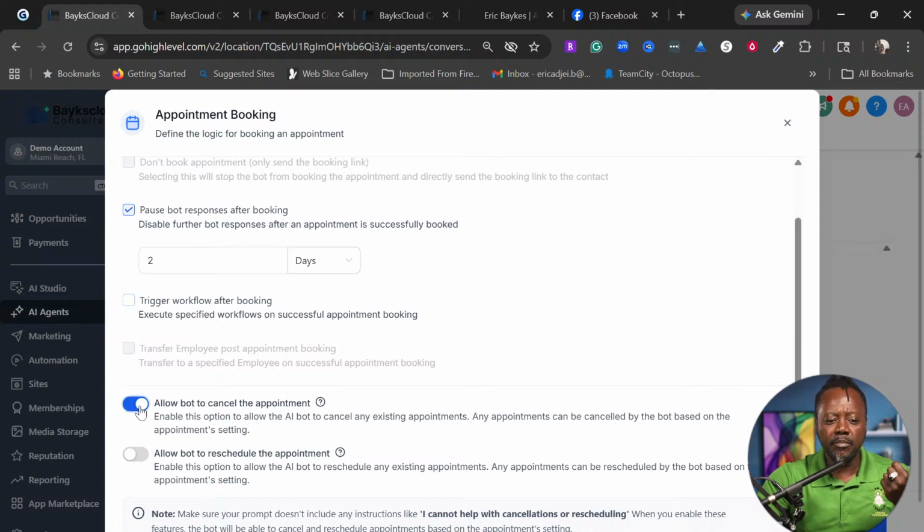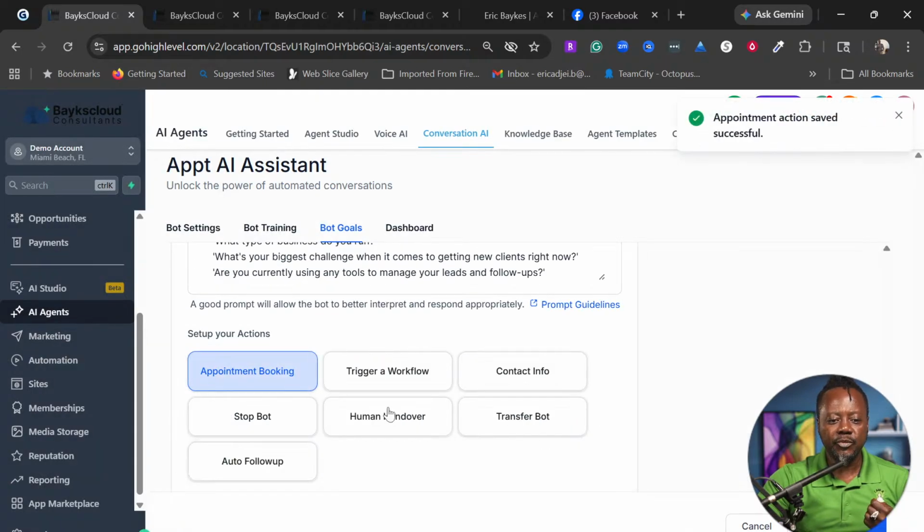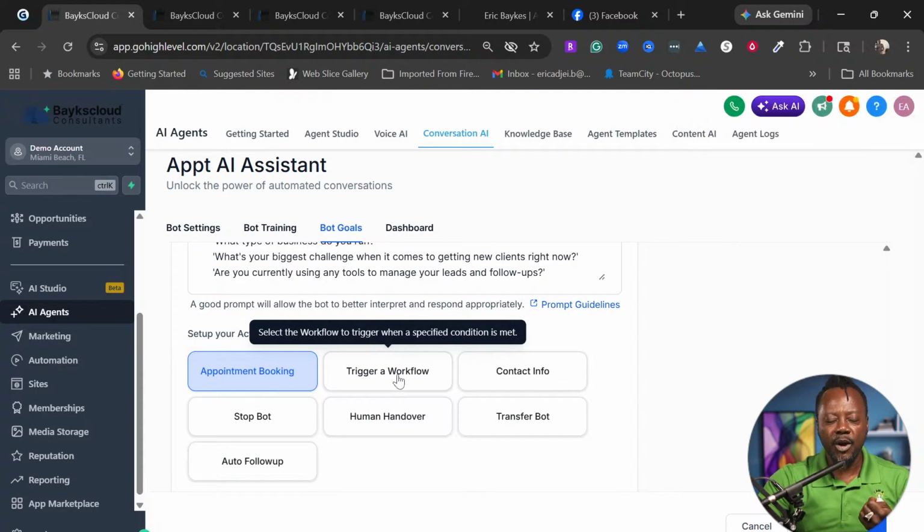Allow the bot to cancel appointments and also to reschedule. This is very important. When somebody makes an appointment and they know that they cannot make it, they can come back and say that they want to reschedule. They don't have to talk to you. By the time you wake up, they've already rescheduled, so the bot can do that on your behalf. And once you do that, this is done. Let's make sure there's no save. Yeah, we have to save. And we are done with appointment booking. All right. Let's say we want to trigger a workflow.